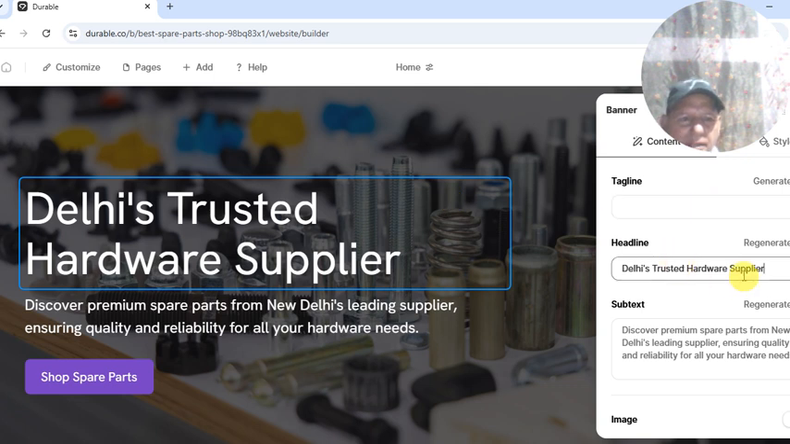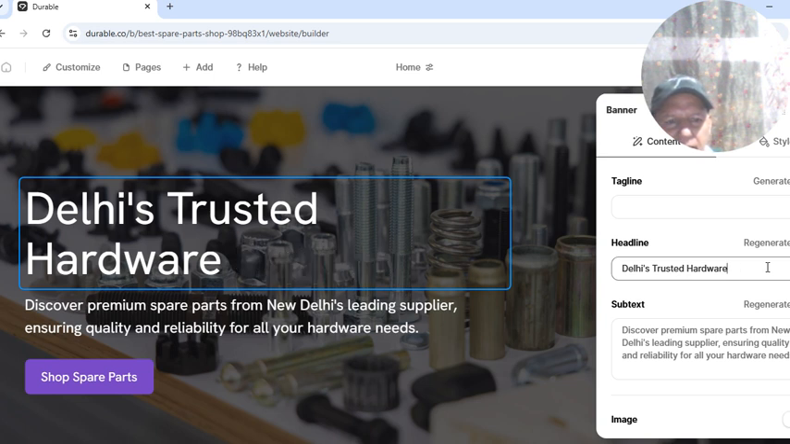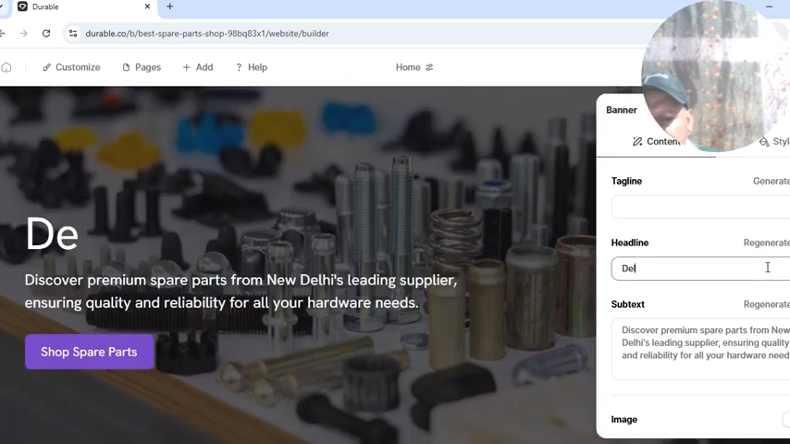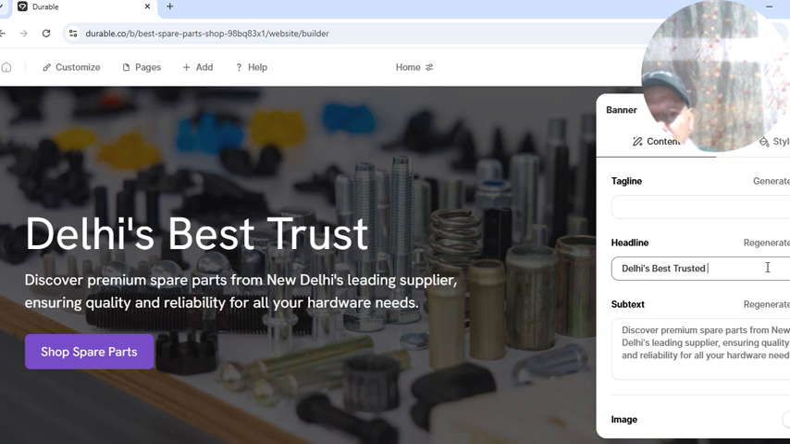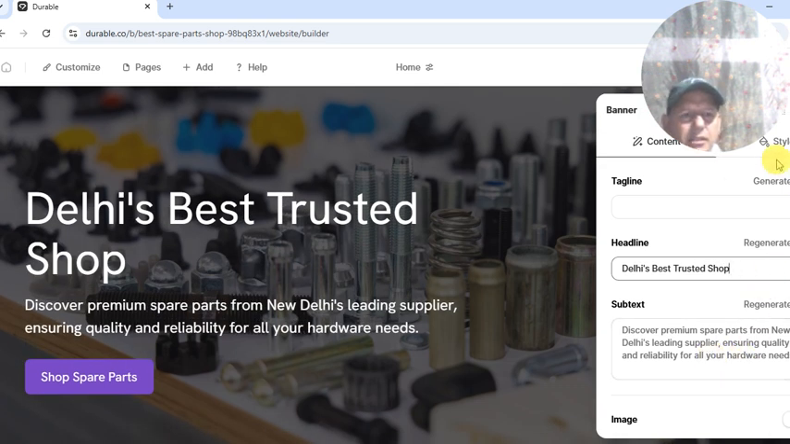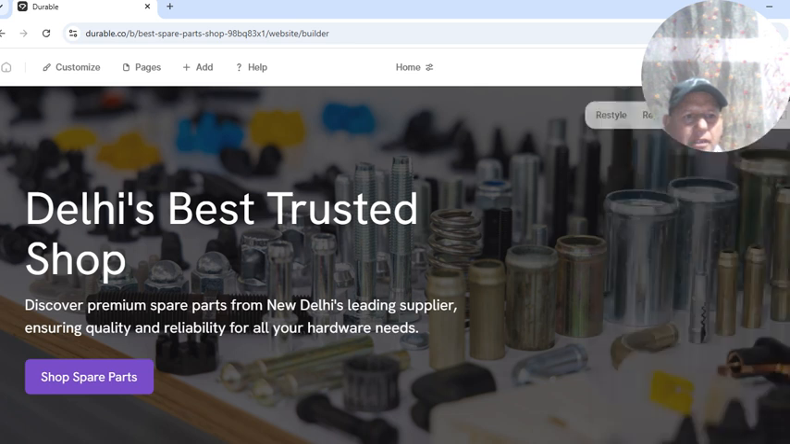This will appear here: Delhi's trusted hardware supplier. I can add here whatever I want to edit. I can edit it, or I can delete it. I can add any other thing. Instead of Delhi's best, I can write here Delhi's best trusted shop. Okay, I have changed the text. I will then go here, click done, and look, it has been changed.